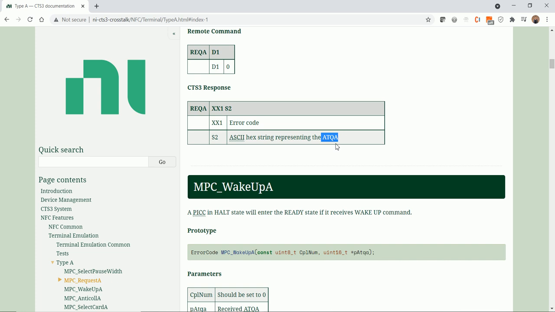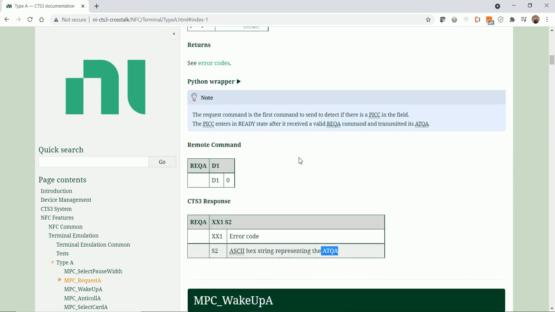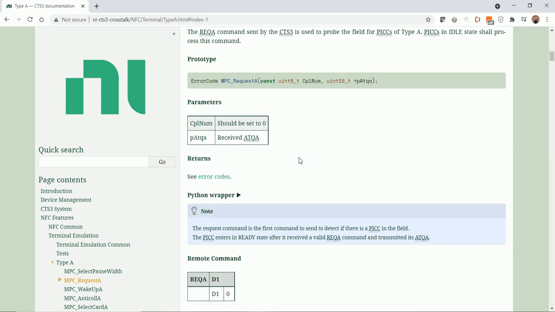and we would also receive an ASCII string representing the ATQA. Now, if you go up here looking at the function call, you'll see that when we send this command to MPULib, we pass in our coupler number. So here we would pass in 0, as you can see here in the parameters. And we would give it a pointer, which we tell MPULib, take the result you get from the CTS3, put it in this pointer. And if you recall back in the example, we printed that value to the screen.